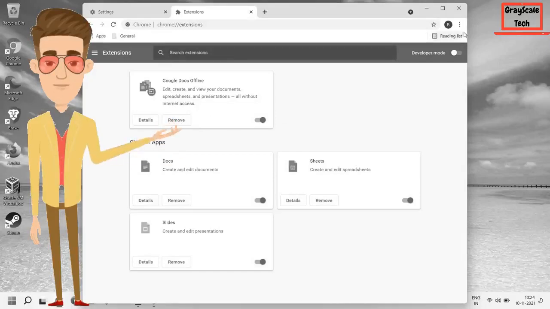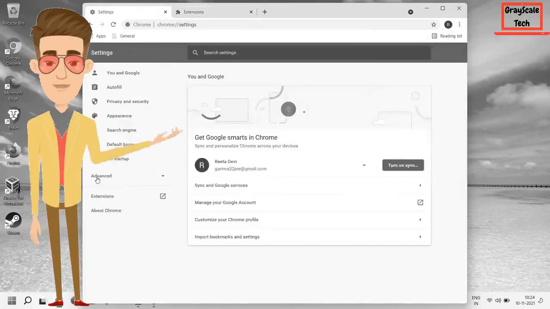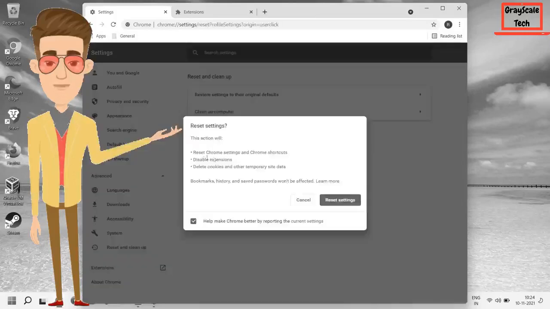Once this is done, click on the three dots again and then go to settings. Now here you will click on advanced at the left hand side, and here you will find reset and clean up. Now restore settings to their original defaults. Once I click on that, it is mentioned bookmarks, history and saved passwords won't be affected, which is good. So once you click on reset settings, the whole browser will be reset, and if you have any slow performance issues in the browser, that will be fixed.